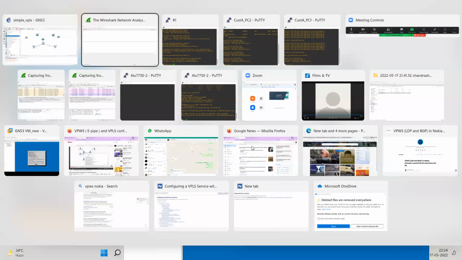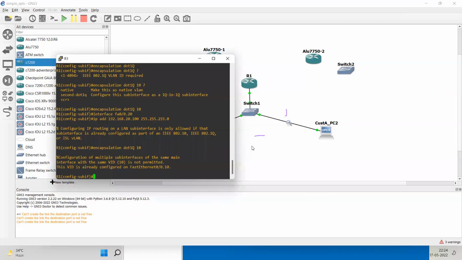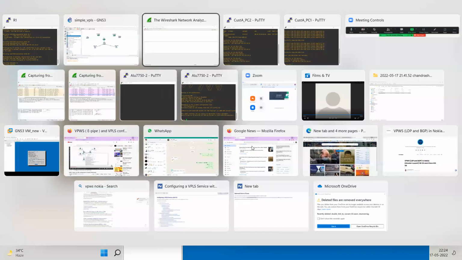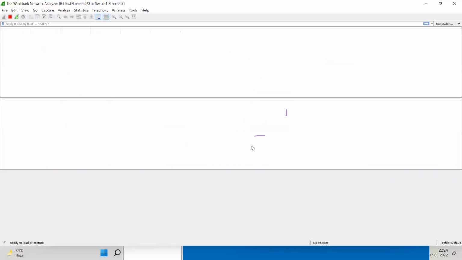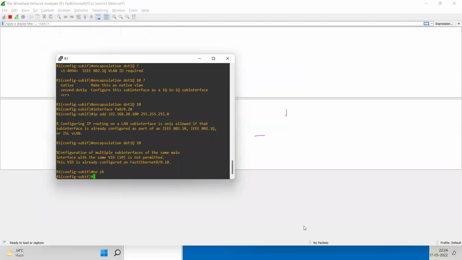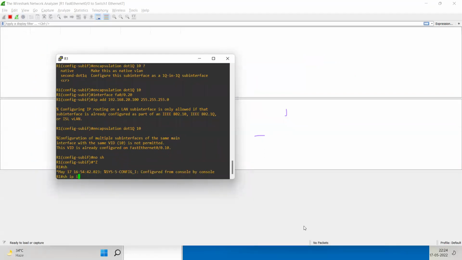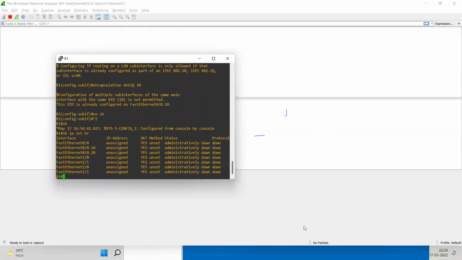Shut or unshut. We need to do the shut unshut thing. No shut, let's see. Where was the trace? Okay, nothing is happening, no problem at all. So here it is, show IP interface brief. Both are down. All right, so they are administratively down basically.